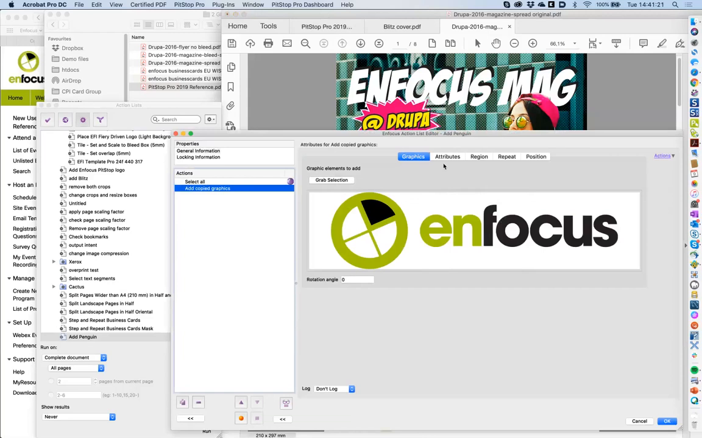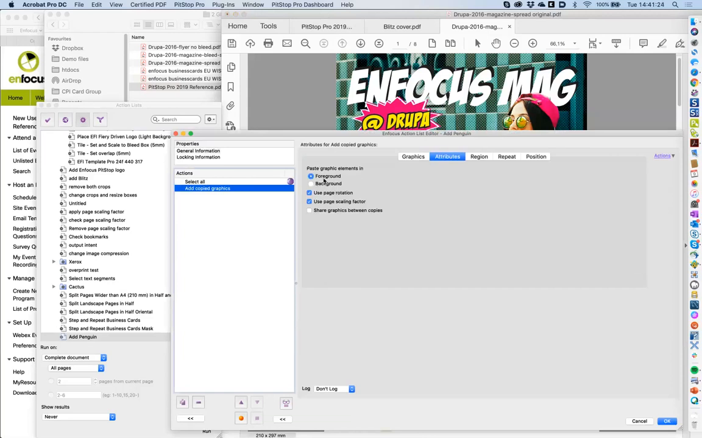I can apply a rotation. I can define where I place it, foreground, background, use page rotation and scaling factor. These are extra parameters that you can have on a document. On a PDF, you can have a page rotation tag that specifies that the file needs to be rotated, and a page scaling factor so that the file needs to be printed at 10%, for instance. And this will also be applied on the element you add.